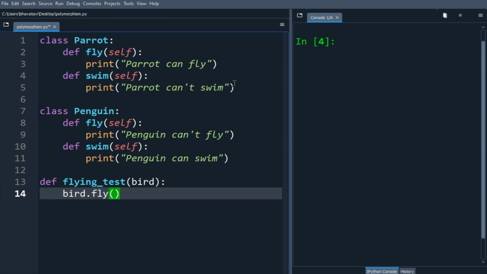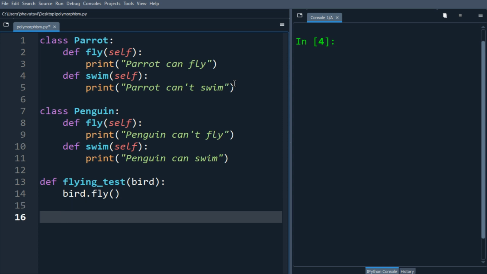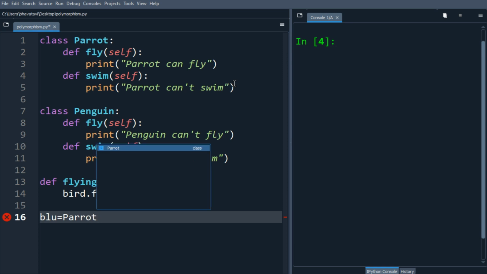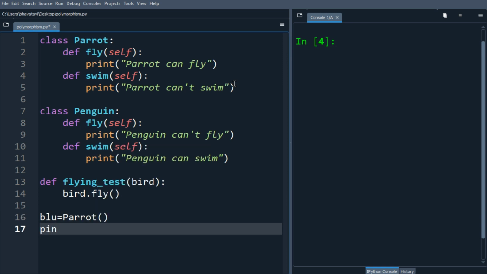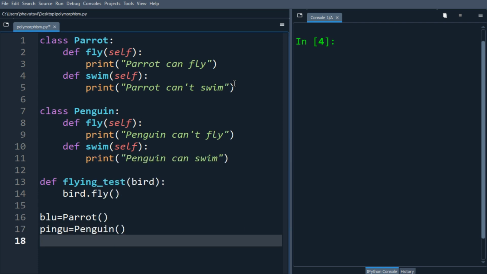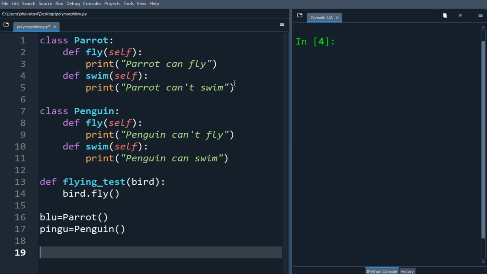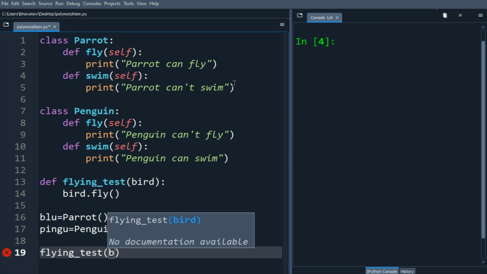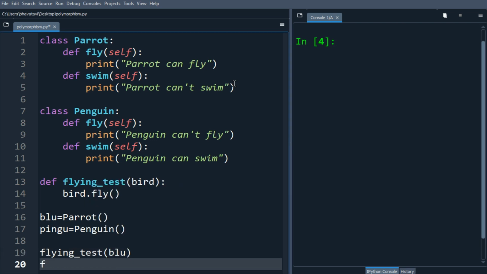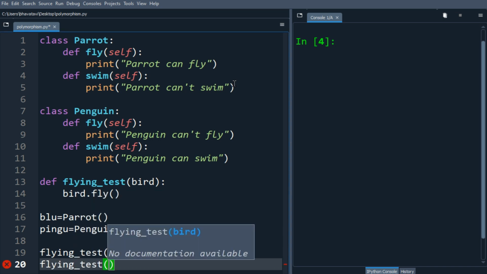So let's make the objects. So the parrot's name is blue parrot, and then let's make pingu equals Penguin. Okay, so now let's pass the object to flying_test. Okay, and let's put the bird name as blue. Here also flying_test, and then we'll write pingu.